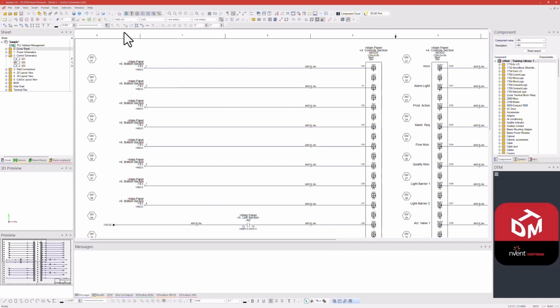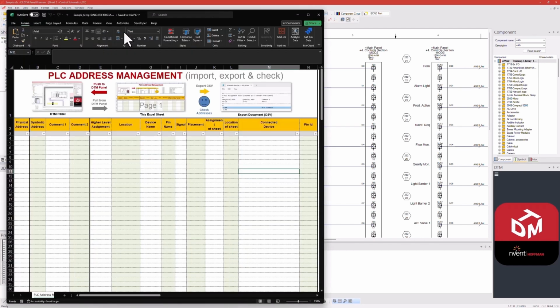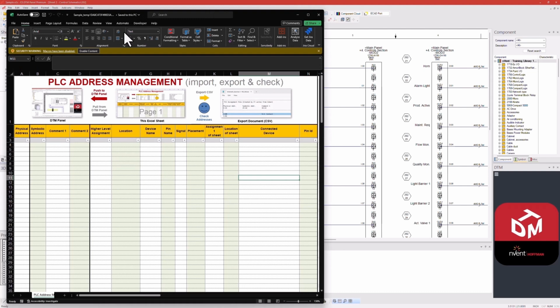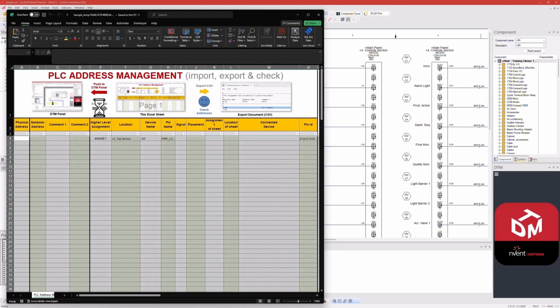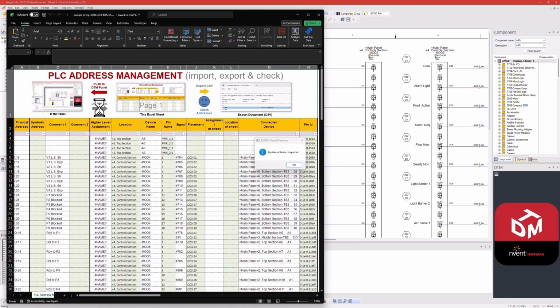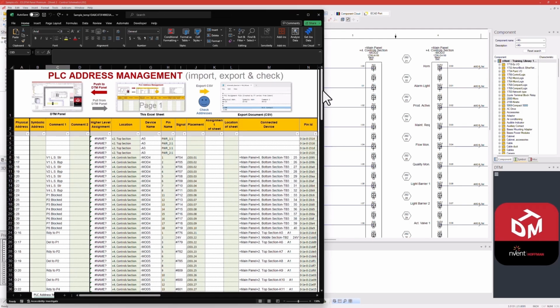The tool opens as a Microsoft Excel worksheet. For full functionality, be sure to enable content on the workbook. The tool can pull the PLC addresses used in the open project, filling out the columns with relevant information.